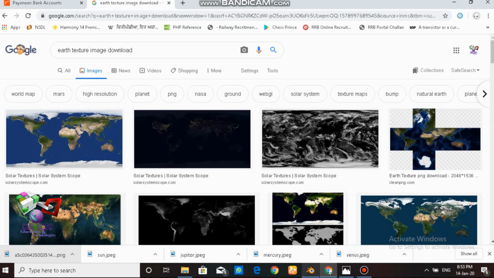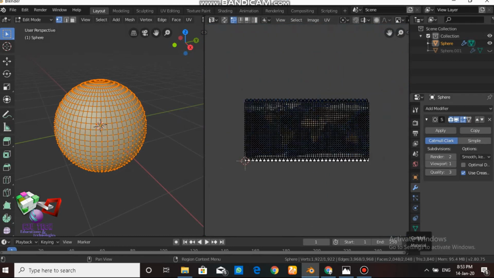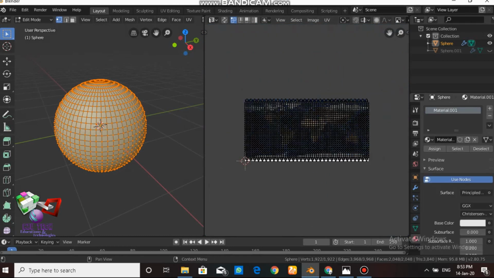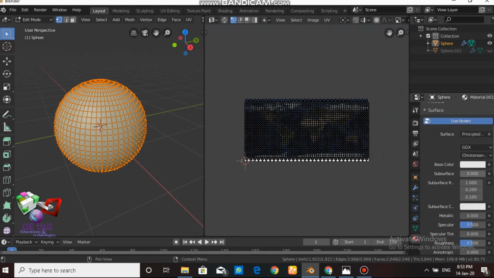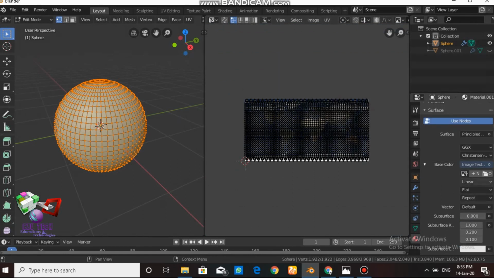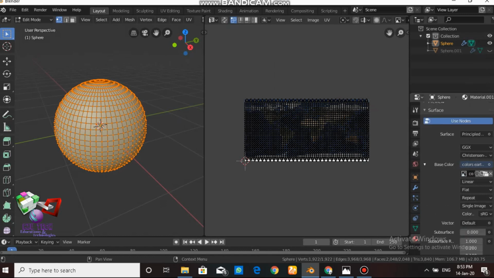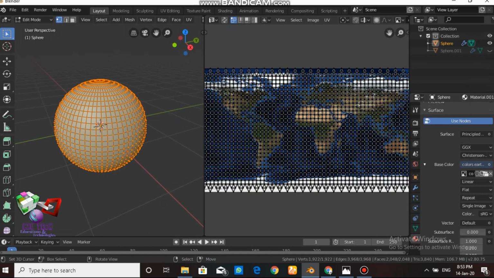And then go to your material settings and add new material. And from here choose base color as an image texture. And from here choose earth texture.